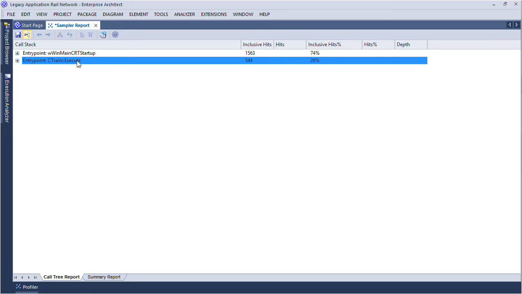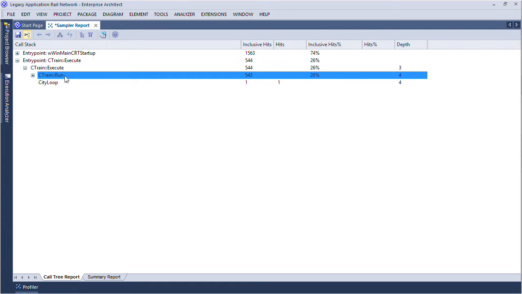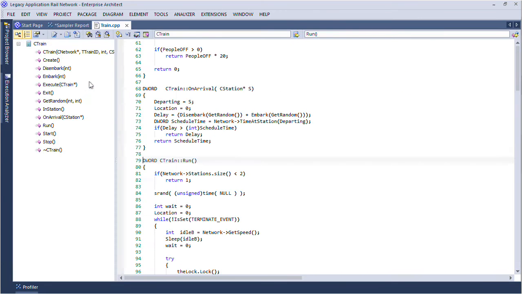Drilling into that entry point, we can see easily what code executes when the application's Run button is clicked. The ctrain class is involved, and specifically a call into its Run function. I mentioned before about being able to trace back to the code. Well, that's as simple as right-clicking and viewing the definition.